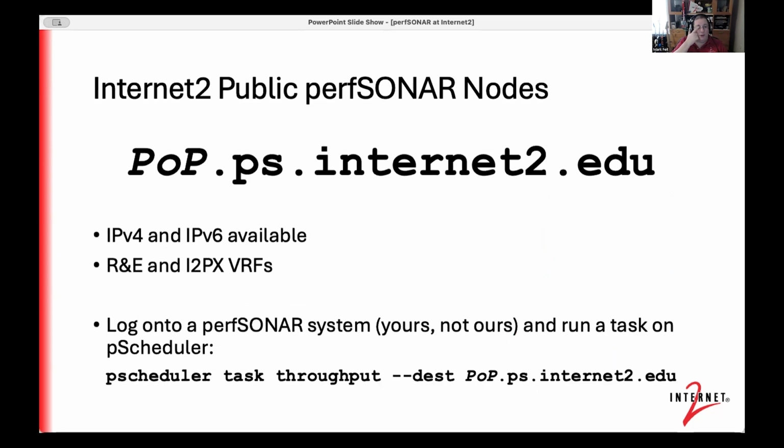I'll put in a quick plug for our public perfSONAR nodes here. They are open for use. The host name is popcode.ps.internet2.edu. They're available on IPv4 and v6, and as I said earlier, via our RNE and I2PX VRFs. We do not have separate addresses for each VRF available. If that becomes something that people demand, we'll probably reconfigure for that as well.